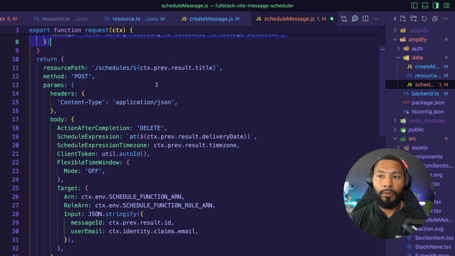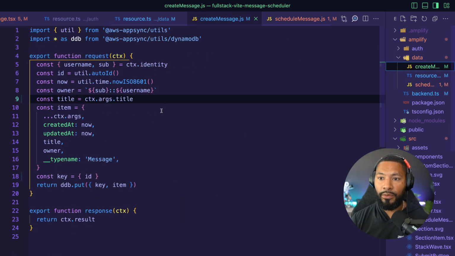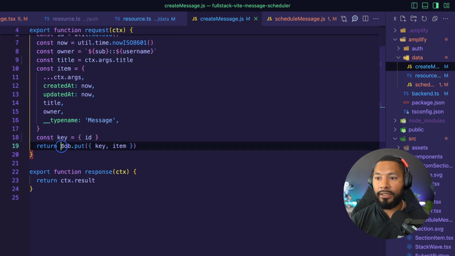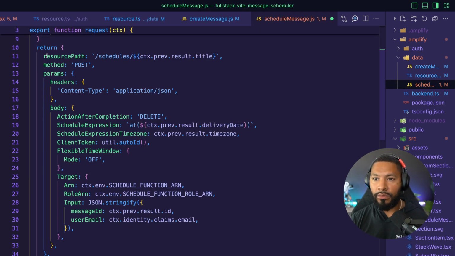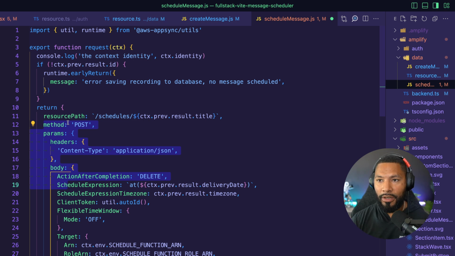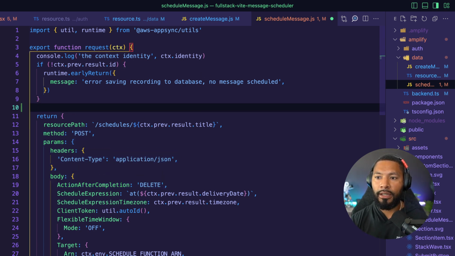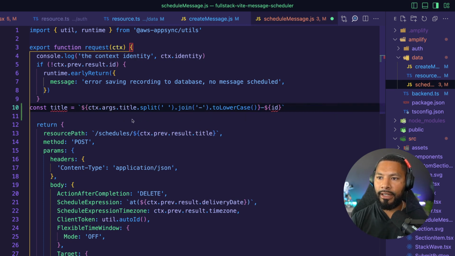Now this is a different format from our DynamoDB function that we just saw, right? This is a create message, and we're going to say ddb.put. Over here, we're now going to say this is our resource path with a method and params, and how the hell do we know that it needs all of these things? Before we talk about that, let me fix this one line over here where I can say const title, and we'll set that equal to that one part that we had over here. So I think it was here. So let's clean that up.